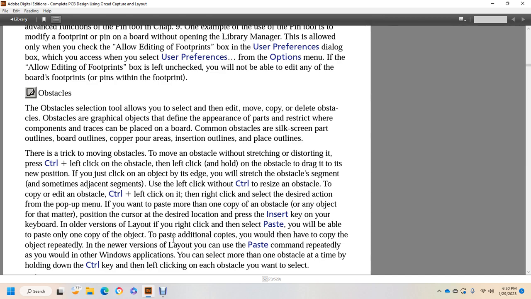Here is the trick to moving obstacles: move an obstacle without stretching or distorting it. Press the Control key, left click on the obstacle, hold, and drag it to the new position. If you click on an obstacle's edge, you stretch that obstacle segment and sometimes the adjacent segment. Use the left click without the Control key to resize the object.